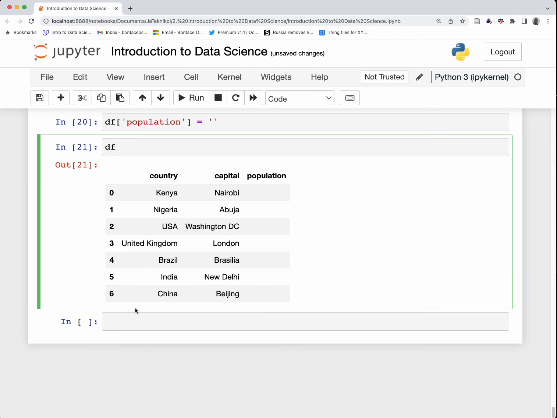So stay focused. Let's meet in the next session on how to create a pandas data frame using dictionaries. So that's all for now.